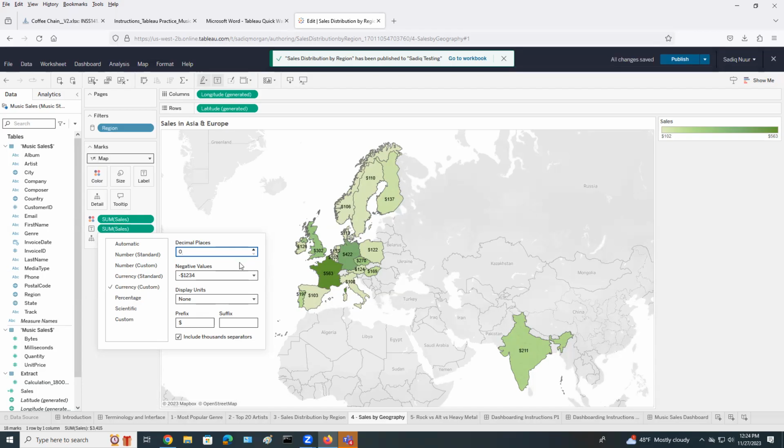And then we will keep, be sure that include 1000 separator. Be sure that this has to be as it is. Don't change include 1000 separators. That has to be checked. And then if you notice now, I have the $ sign without any decimal place. Now click anywhere to deselect.